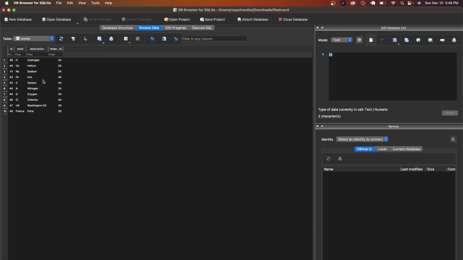And under words, we should have the associated word, and so the countries and the capital over here, it's associated with table 33, which is for countries, and the elements over here is associated with table 34, which is for the periodic element folder.